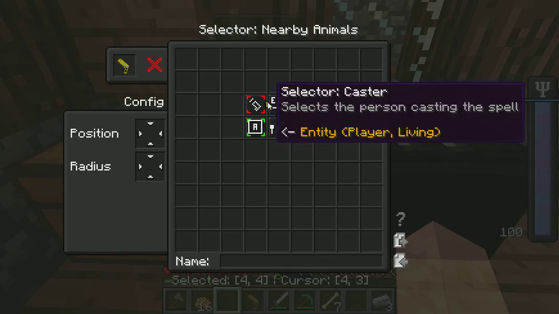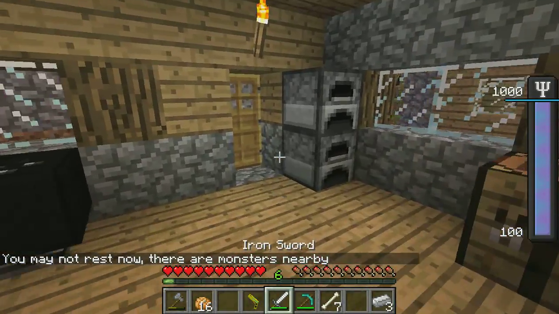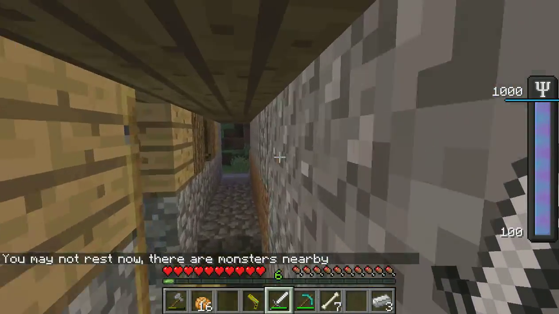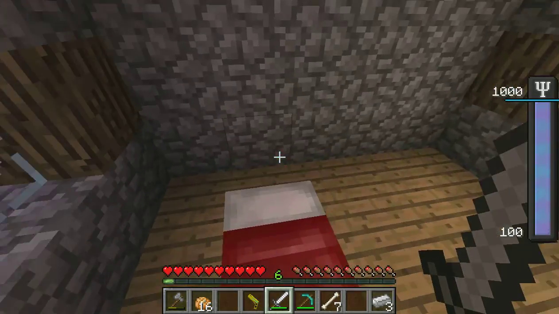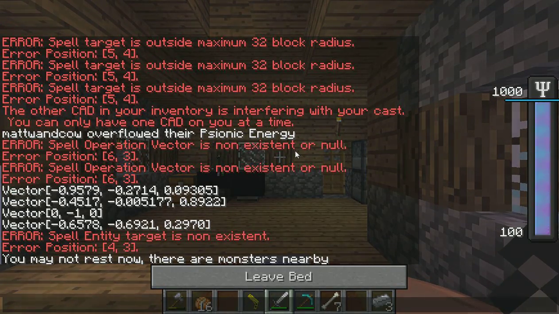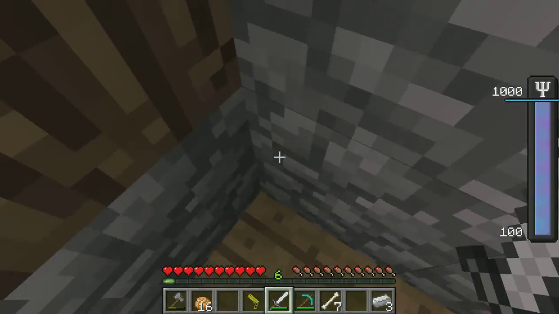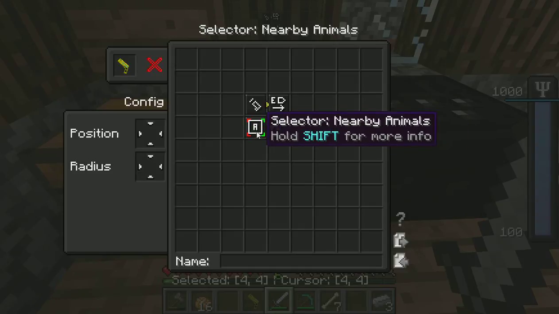No, bed. No, I'm sorry, guys. Burn, zombies, burn. I'm trying to program here.